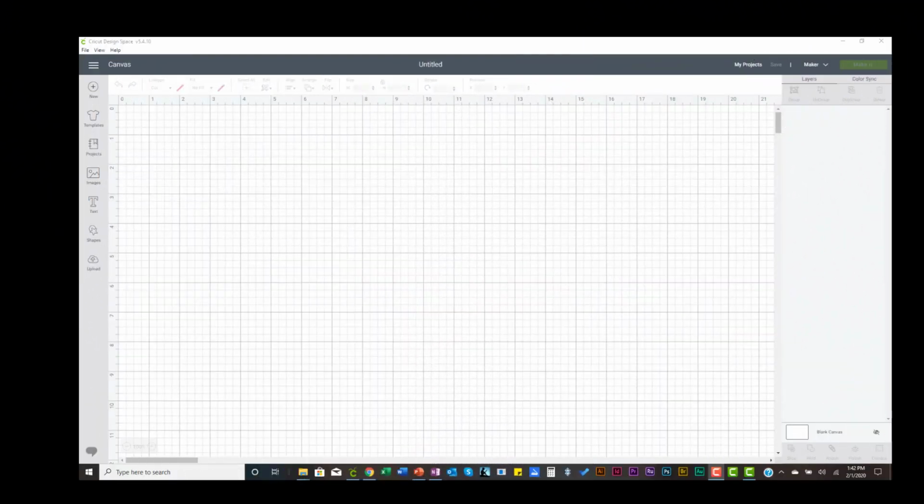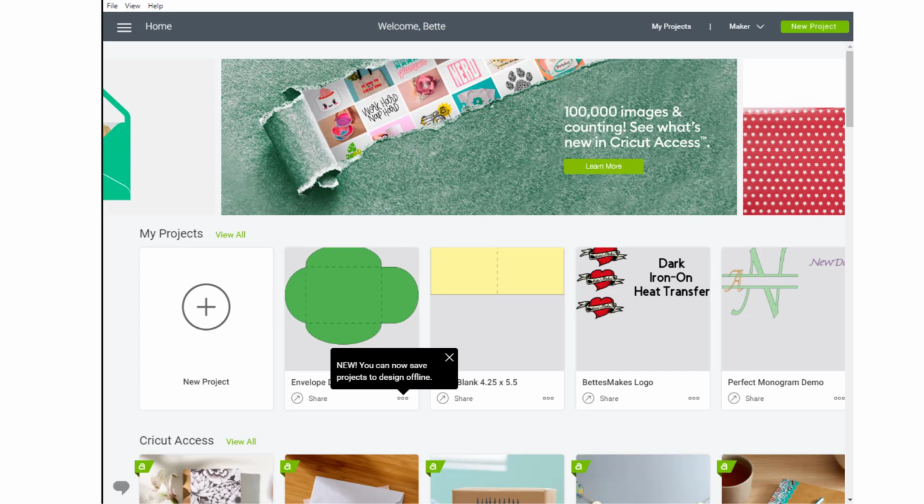So here we are in design space. I've actually created a new project and it comes up with a blank canvas. That's exactly where we want to be. Now let me show you some of the basic layout design space parts. When you first open the application, it should look similar to this. For today, we will not explore the offered projects as we will be creating our own.